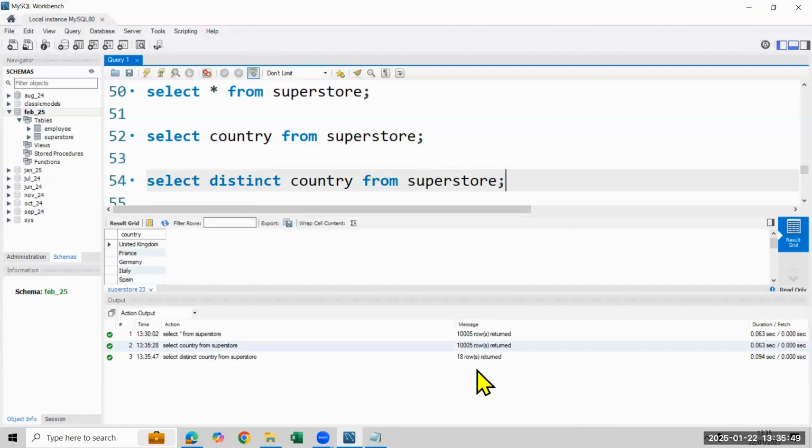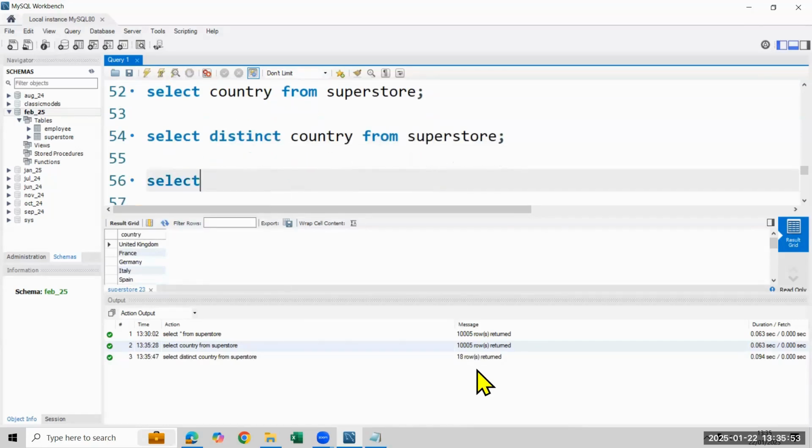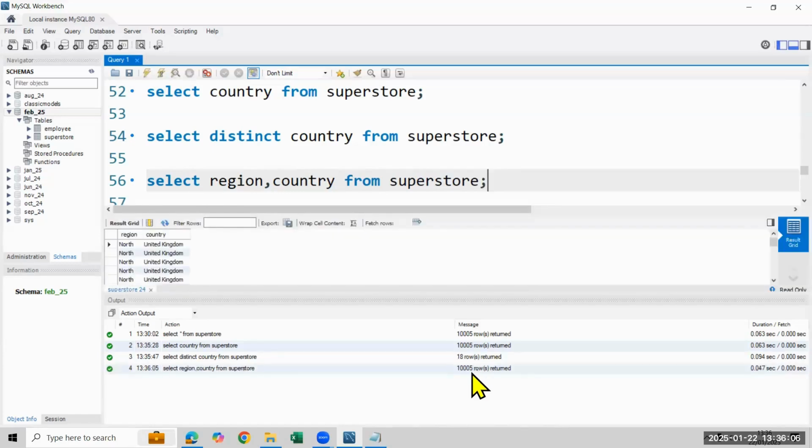How many rows are you getting? 18. So if you are writing here, select multiple columns. I need region, country, I have to give a comma like this. Got it? From Superstore. So when I'm running, I'm getting again 10,000 records.